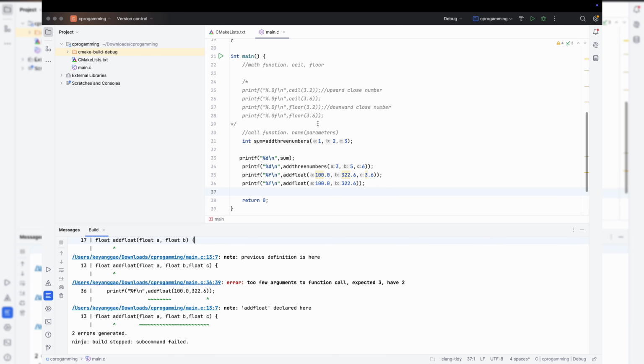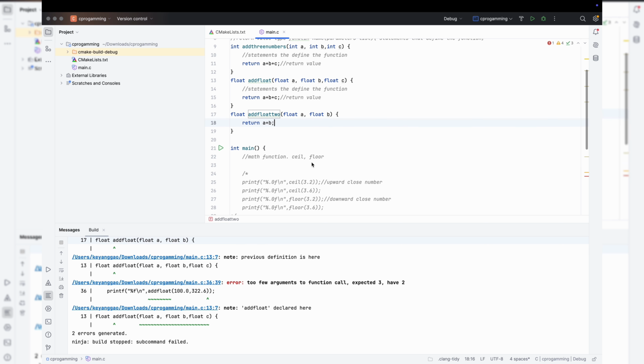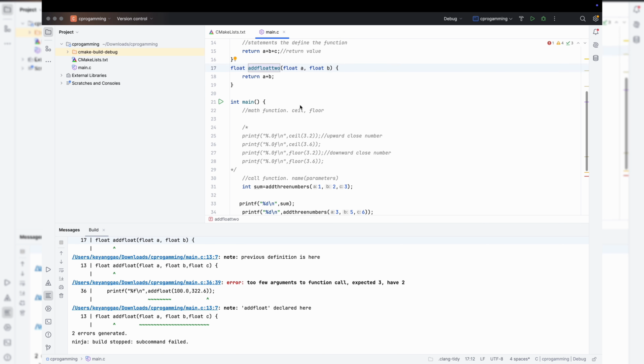So it's better to put them with the same name of the function. That's kind of called overload. But in C, we cannot do overload functions. We have to change the function name here. C doesn't support overload, but other programming languages might support overload. They have the same name but different return type and parameter list.